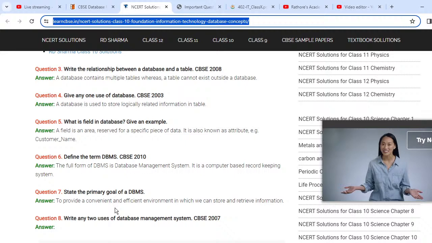Two uses of database management system. You can access the data, you can have backup and recovery. Whatever the features of DBMS are, you can write them as the uses. It reduces data redundancy, there is consistency and integrity, there is security of the data.